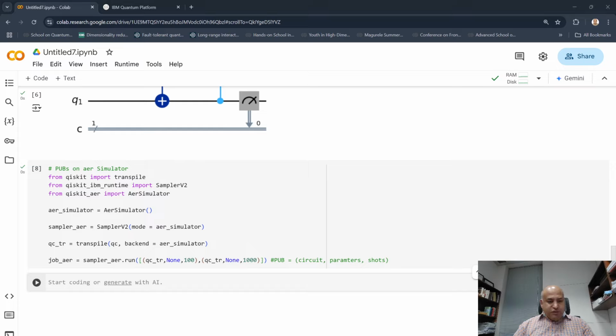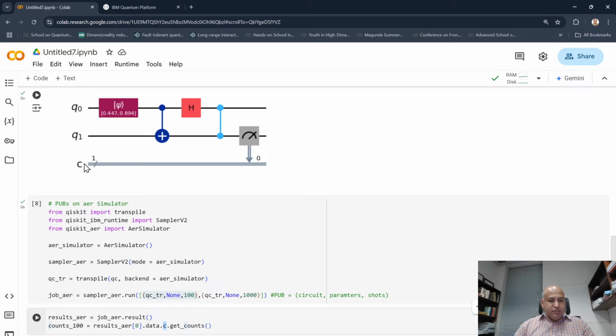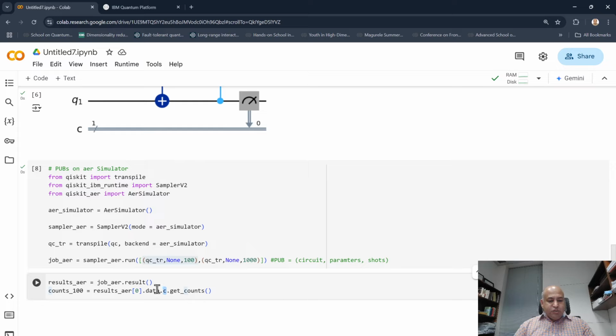Okay, so once we have run the job, we can retrieve the results from it using the dot result method. So this dot result will extract the results from this job, and suppose I want to get the counts, like how many times 0 was measured and how many times 1 was measured. So then what I can do is from these results I access the 0th pub. So 0 means the first pub, this pub, and then dot data, that from the results get the data, and from the data I'm looking at the classical register C. So this is this register C that is named here. If you change the name here, then you will have to change the name here as well, and then the dot get_counts method will get the counts out.